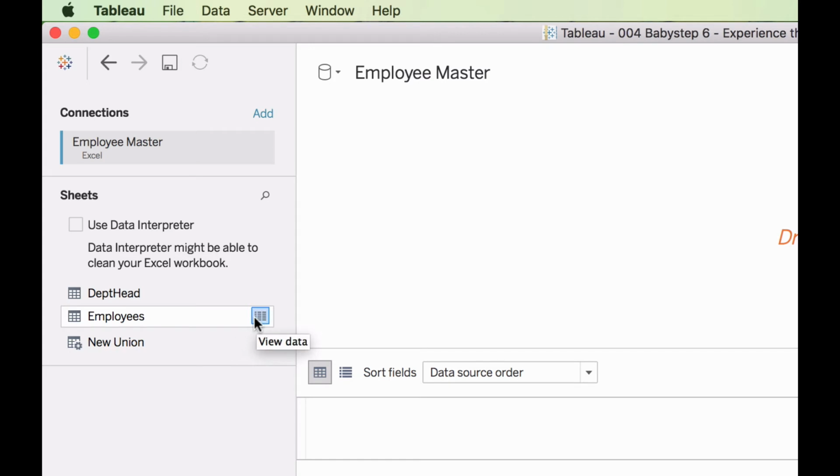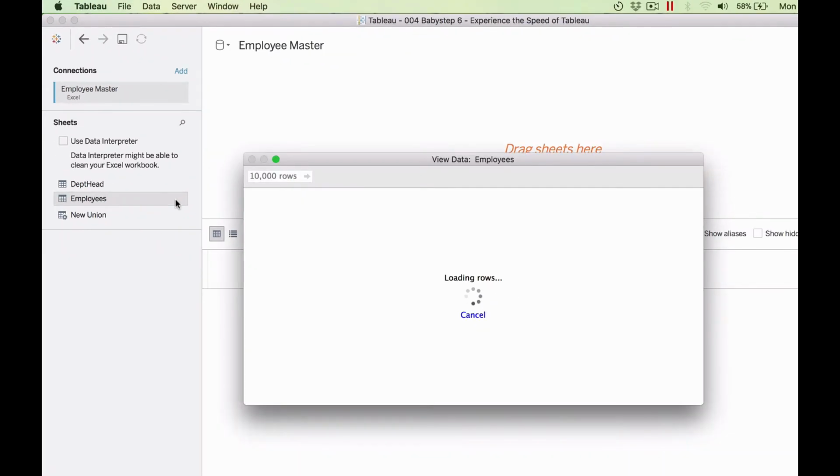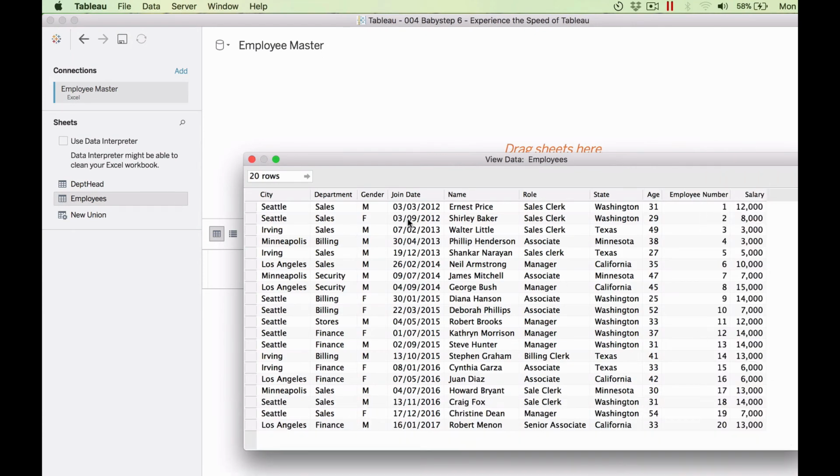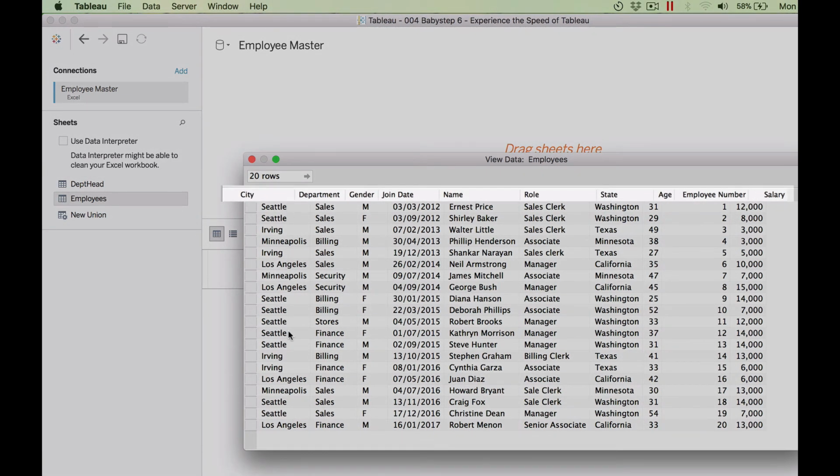I might be getting this data from somebody else. So giving this quick view data gives me a sneak peek. It's not a full-fledged editor. It doesn't allow me to do many operations. But it just gives me an overview, a typical table overview, right? The first row is the headers, like a typical Excel sheet.